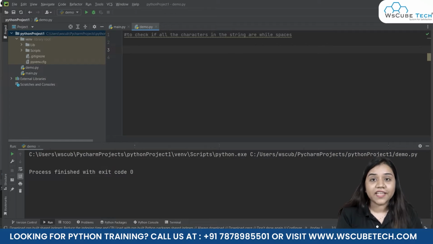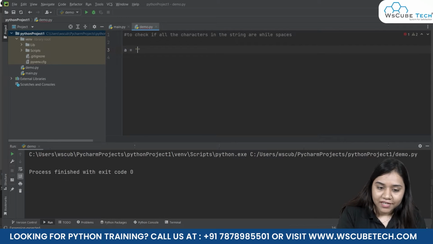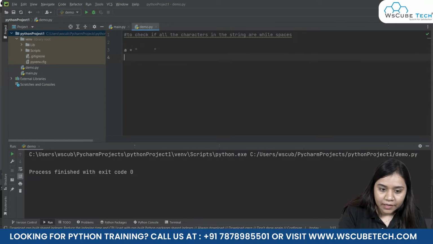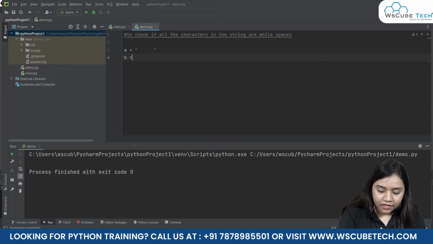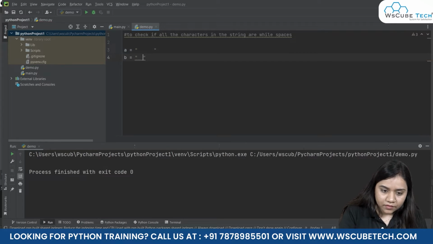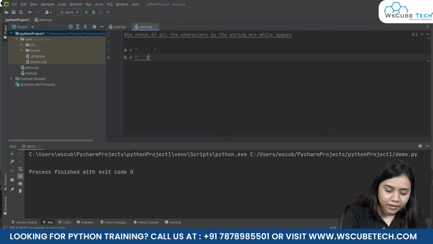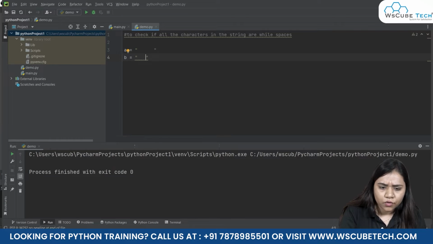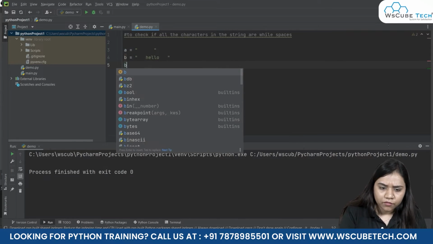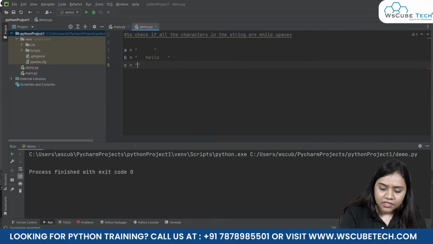Right, to check if all the characters in the string are white spaces, first of all, let's create a string over here. I'm not writing anything inside it except spaces. Another string over here where I am not writing only spaces, but maybe hello in between. Or maybe I'll write B, C is equal to 1 and give spaces.